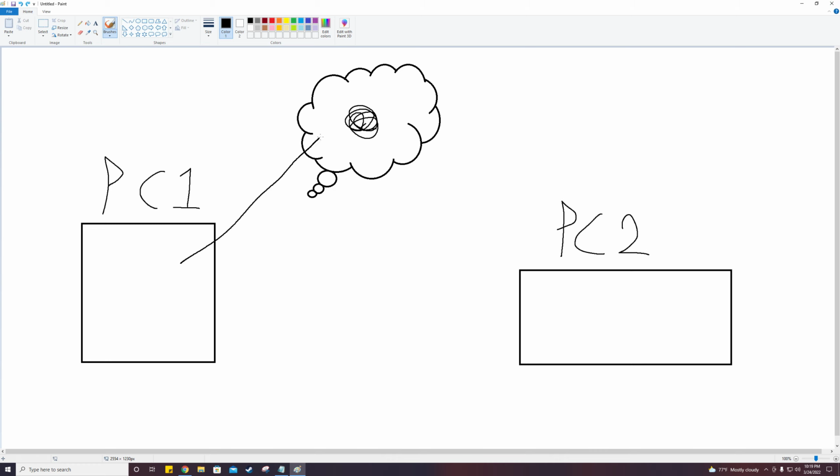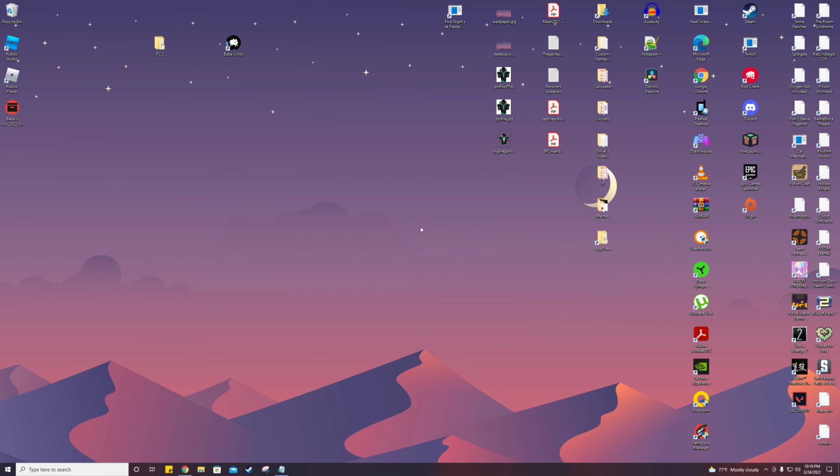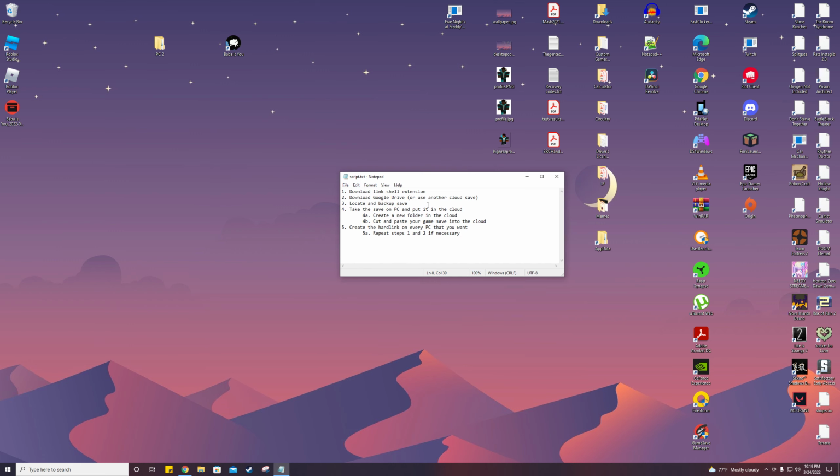Any changes made here will show up on the second computer. By the way, this doesn't work while you're simultaneously using both computers, so don't try that. I don't even know what happens when you do that. But yeah, that's kind of how it works.